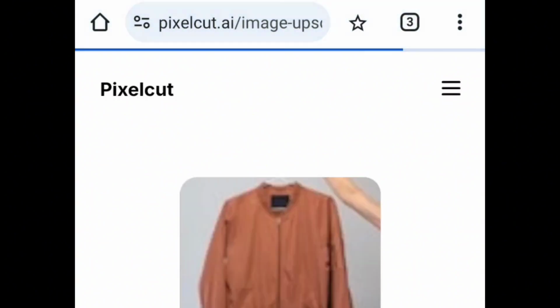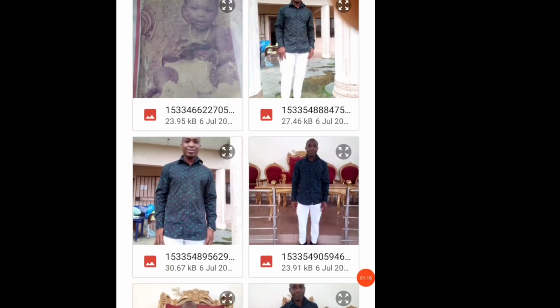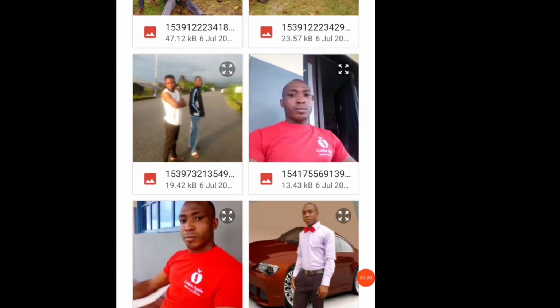So you type this in your browser, and it's going to bring you to this interface. You click on upscale image to upload the image that you want to upscale. So go and look for the image that you want to upscale. Just scroll your folder to select that image. Okay, so let's use this image.